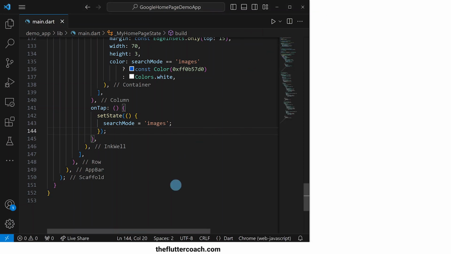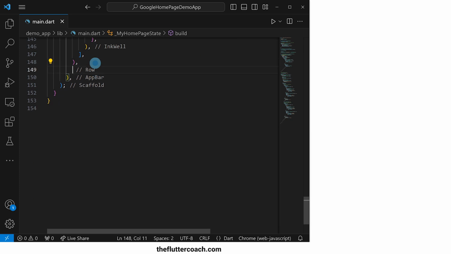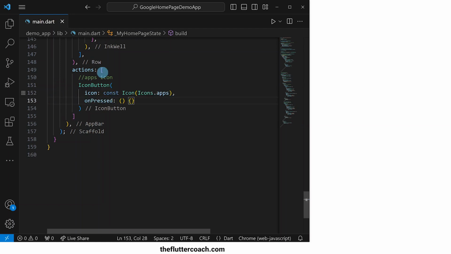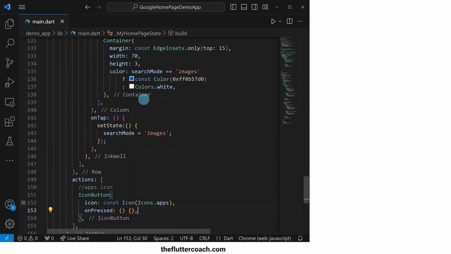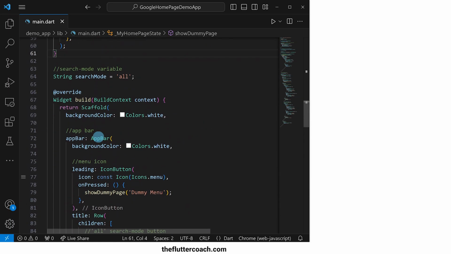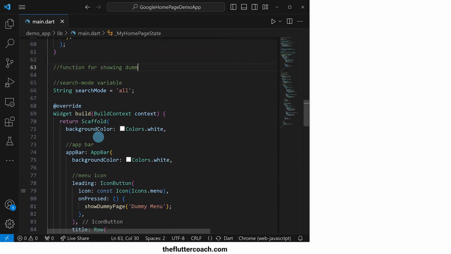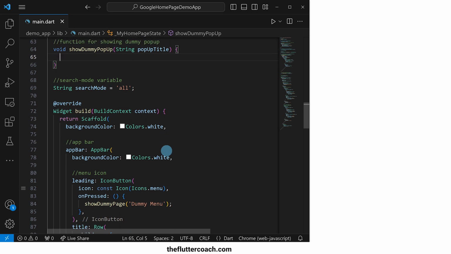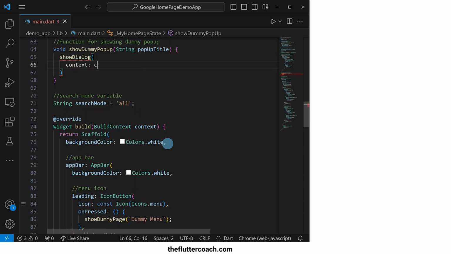We will put all of these remaining icon buttons inside the actions property of the app bar. For the apps icon, we will use an icon button whose icon will be the apps icon, and in the onPressed property, we will have a function. When we press the apps icon, we will need to show a dummy pop-up. So at the top here, I'll create a function for showing dummy pop-ups. It will return void. I will call it show dummy pop-up, and it will take a string argument, which I will call pop-up title. Inside this function, I'll call the show dialog function, where I'll set the context property to the context.